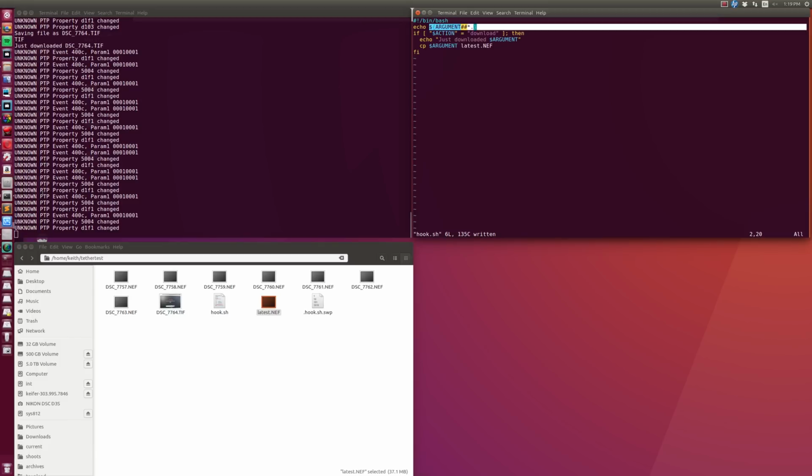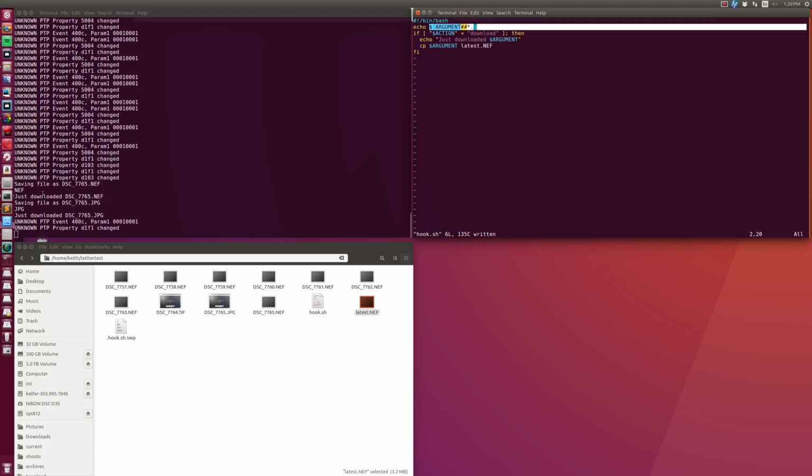There we go. RAW plus JPEG. And I've got normal. It's actually fine with the basic, which on Nikon is a really tiny JPEG. So now there's the NEF. Look how fast the JPEG downloads. It's kind of instant. So we've got a JPEG and a NEF.